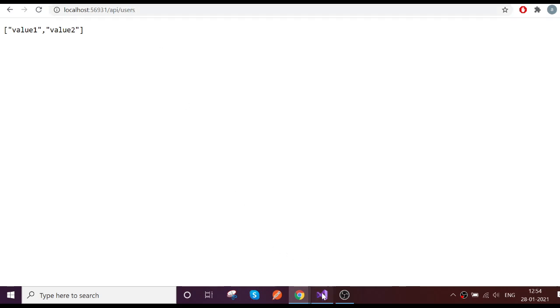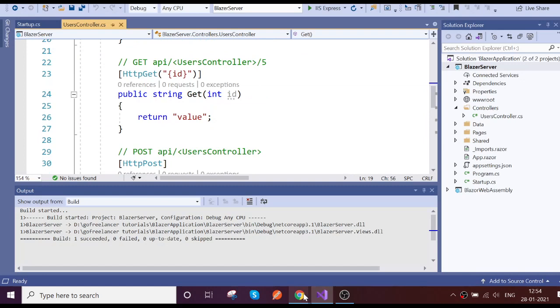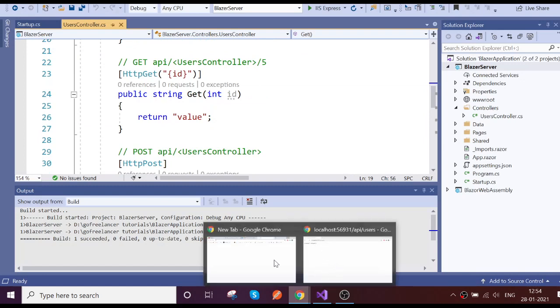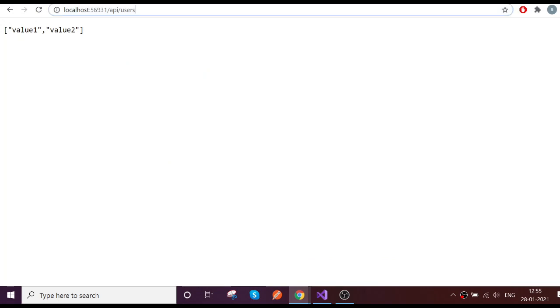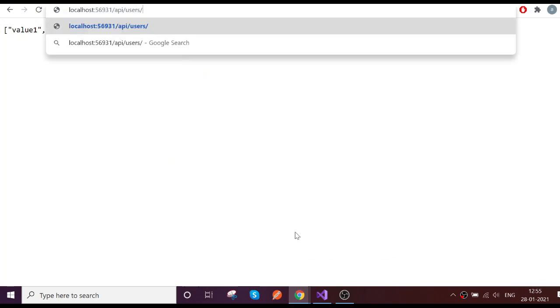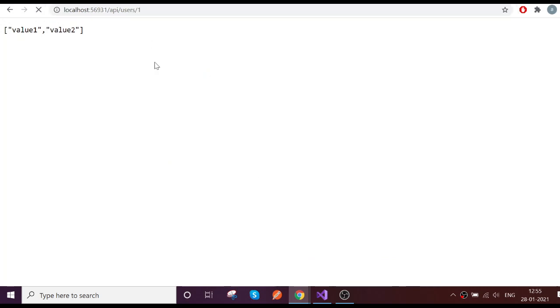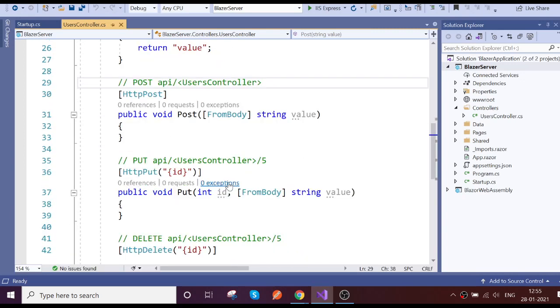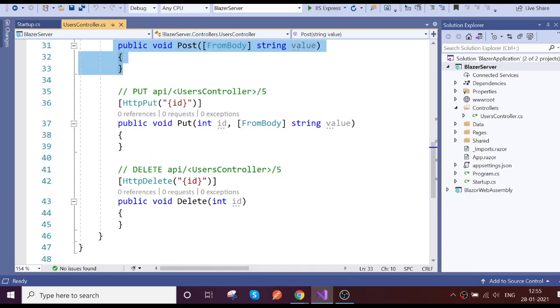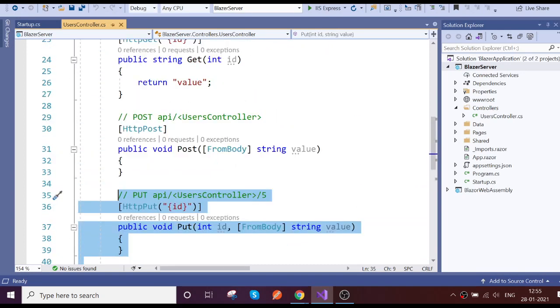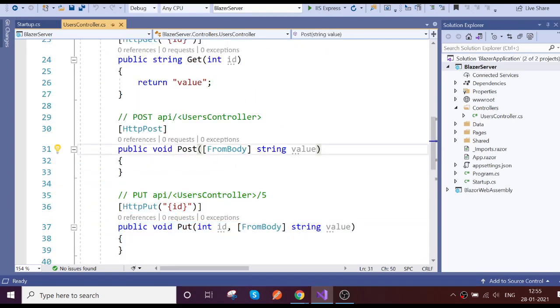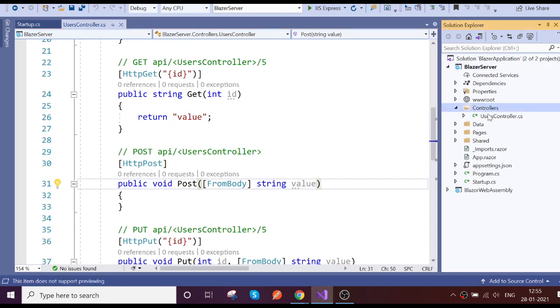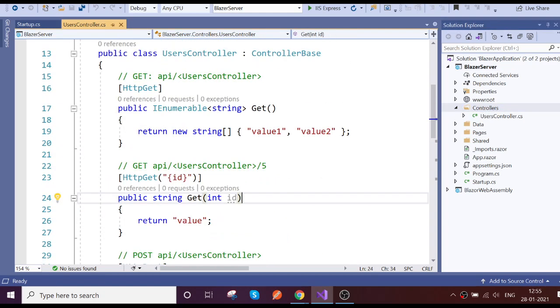Individually, you can also try to get one by passing some ID over here: users/, and simply you can pass some value. Cool, so we are able to achieve it. You can write post and get methods, and the put and delete operations will work like a charm. Hopefully you understand how to integrate the API controller. From here you can start developing whatever logic you need.